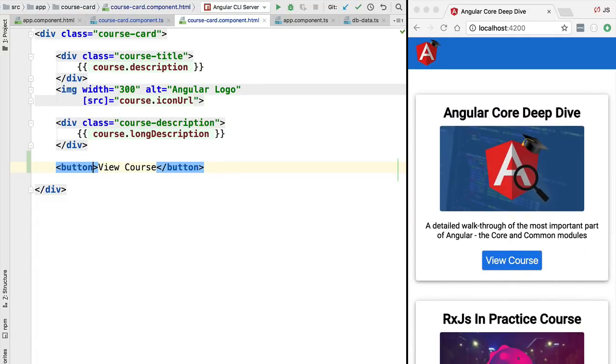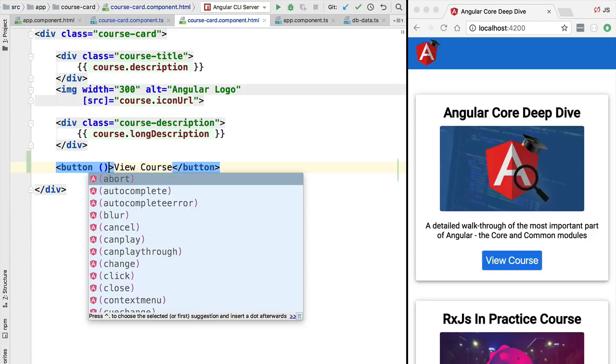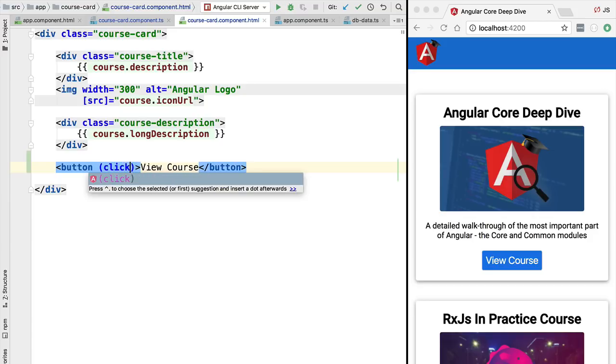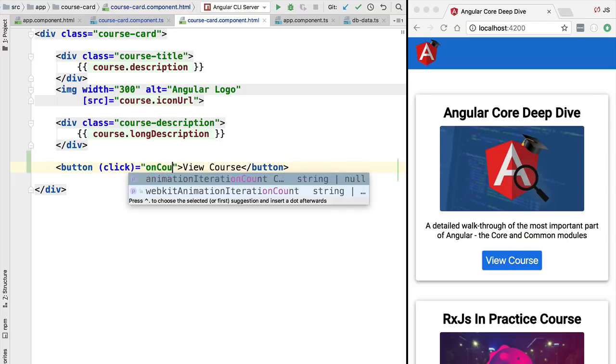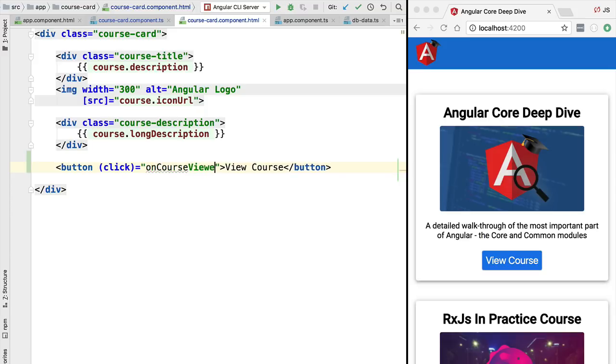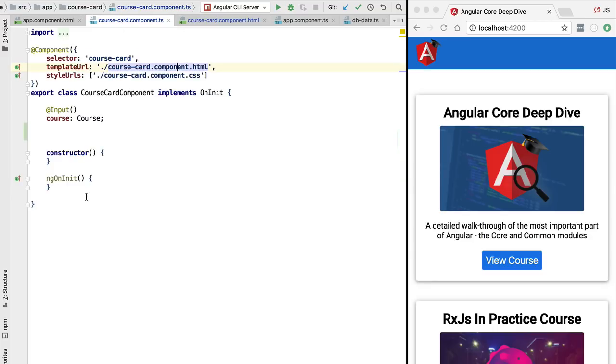As we have seen before, we can add to this button a click handler using the following syntax. We are going to add between round braces the browser event that we want to handle, and on the right-hand side we need to provide an expression that is typically a function call. So I'm going to add a new method, onCourseViewed, and this method needs to be part of the course card component. So we're going to add a new method that is going to be called in response to this click.